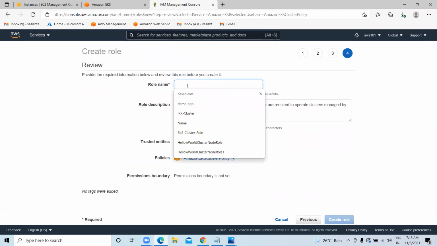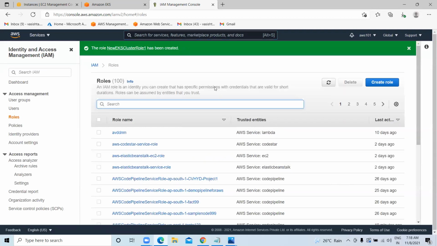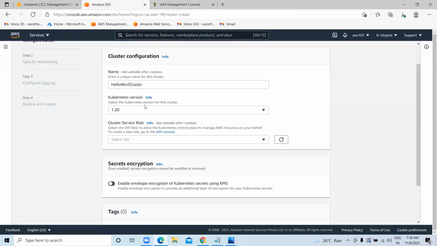Role name: new EKS cluster role. This is my role name. I just create the role. New EKS cluster role. You can add this role to your cluster at the time of creating the cluster. The role is created. Now go back.